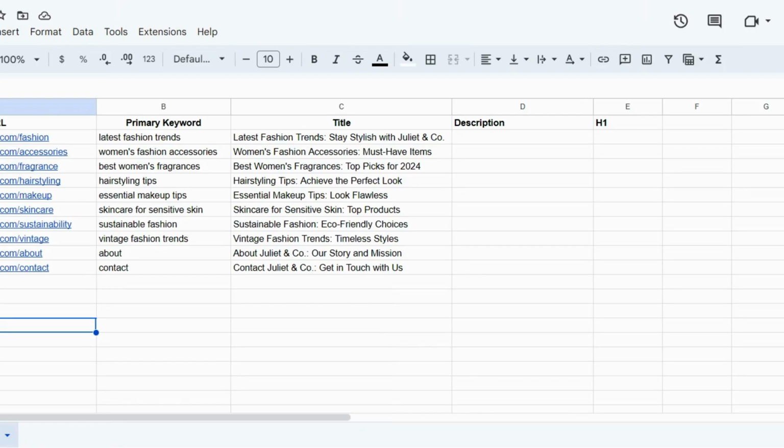When you're doing your keyword mapping, this is essentially how you want it to look. I put together an example here. So we have our URLs over here in the first column, and then we have our primary keyword, and then a title, and then we would have a description here and an H1.